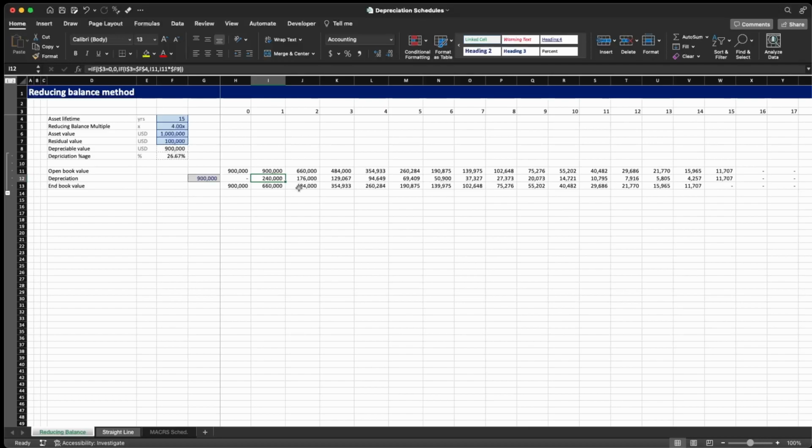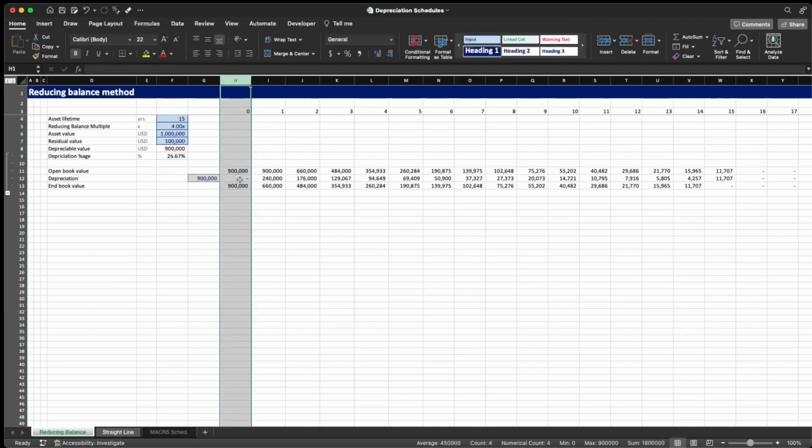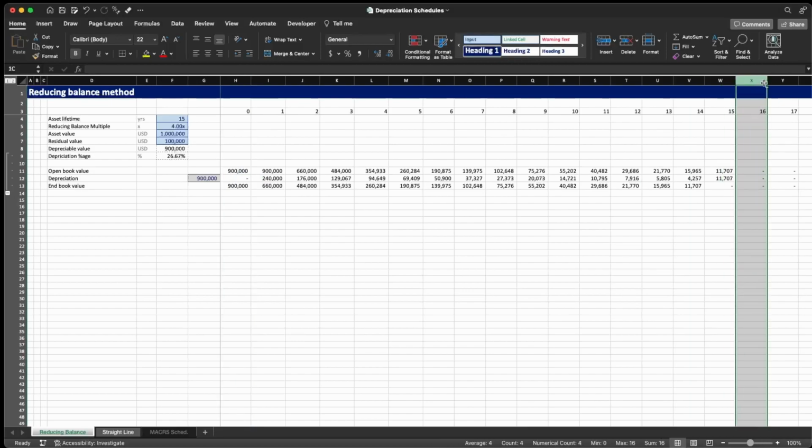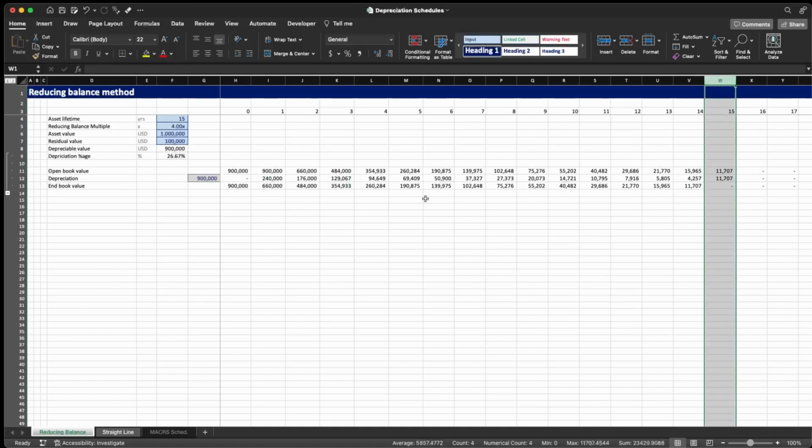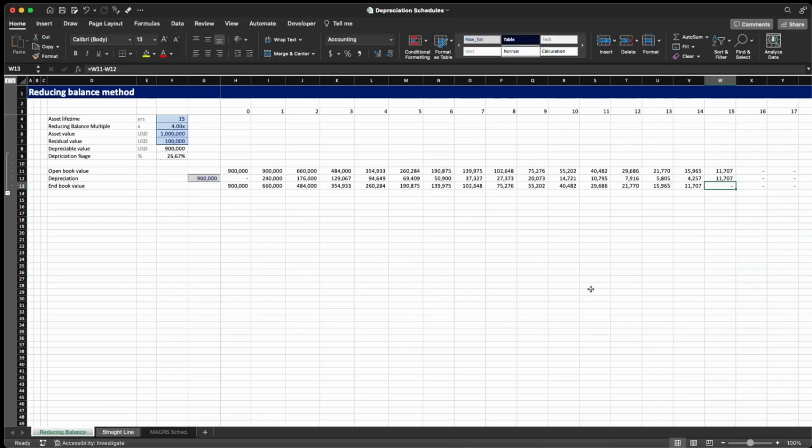So for this particular method here, you should always have a schedule with the open book value. Otherwise, you're not able to calculate it. Then we need to be mindful of two things. The first thing being that we should not have any depreciation after year 16. And the last thing is that on the year where the lifetime gets to an end, the depreciation should be equal to the open book value so that we get to an end book value of 0. Let's see how we can satisfy these conditions.